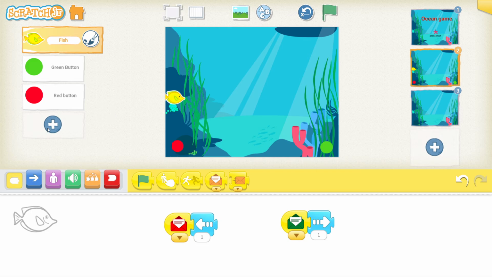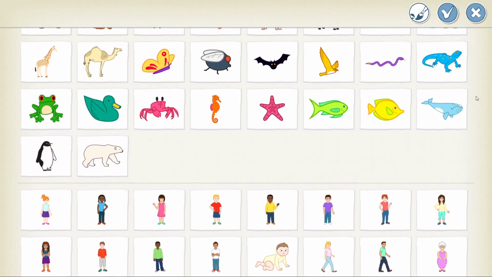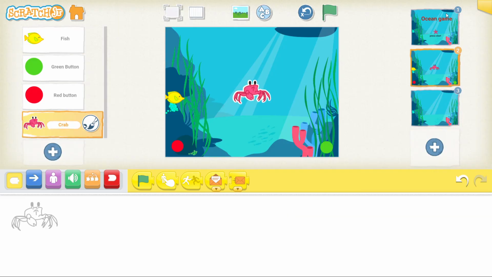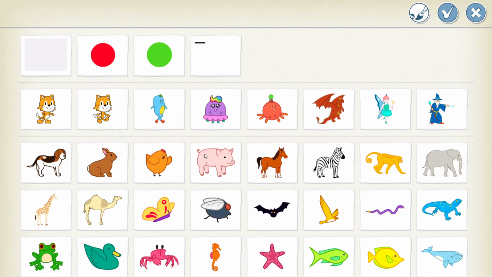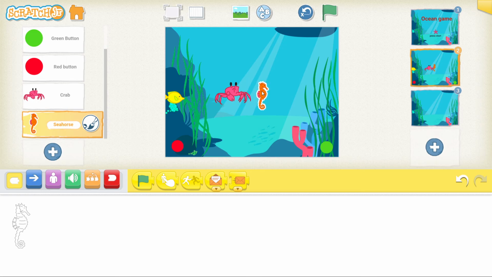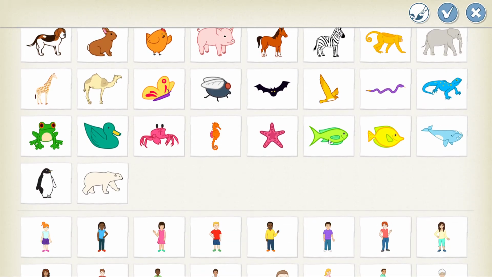So let's click on the blue plus and let's find ourselves something that is in the ocean. We're going to get a crab. Let's get one crab. Yes. There is my crab. Let's get another creature. Scroll down. Let's get a seahorse. Yes. Let's get one more creature. And let's get this fish.